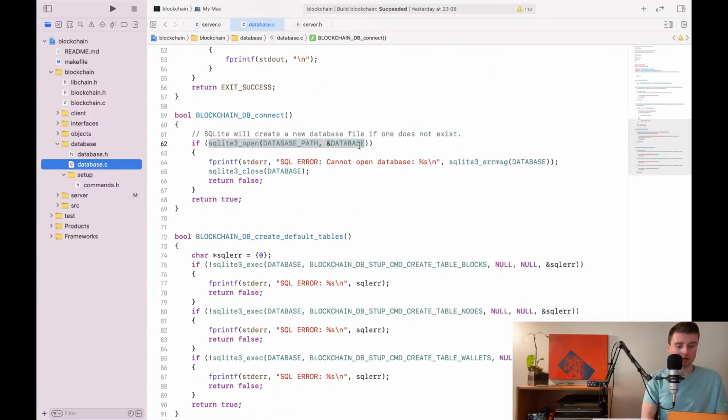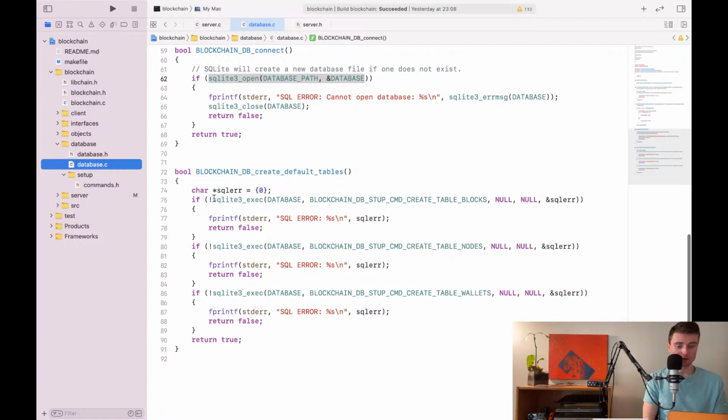Once we have connected, we can execute commands. So we just call SQLite 3 execute, and you specify the database and a command to execute. If you remember in the mongoose section, we had a callback function. So here we can specify a callback function. In this particular function, I'm creating the default tables, the ones that are just generic.